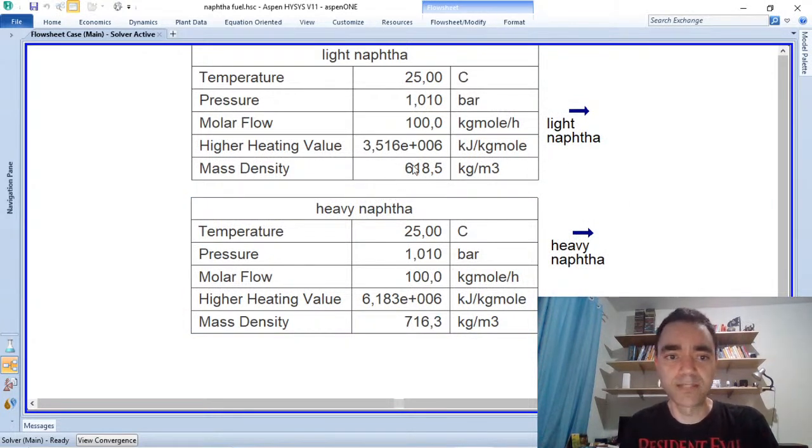Okay, as expected, the mass density of the light naphtha is lower than the mass density of the heavy naphtha. And as we increase the mass density, we increase the energy per kilomole of component of the stream. So you can see that for the heavy naphtha, the energy per kilomole is higher than in the light naphtha. So with this, we cover the light naphtha and the heavy naphtha.